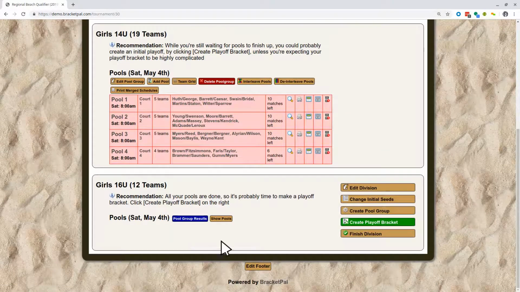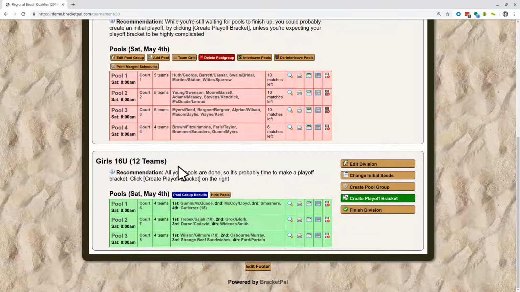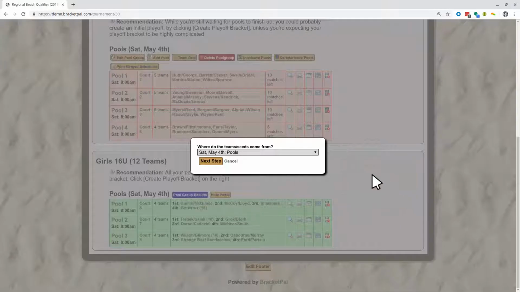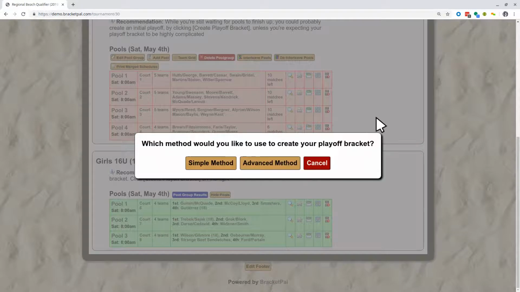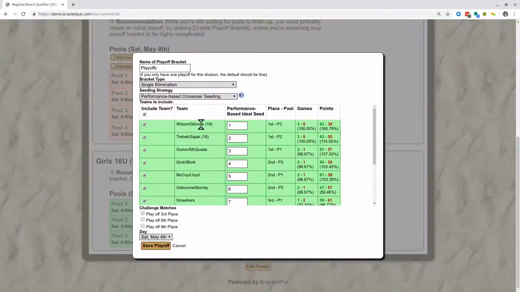Okay, so we're at a position now where our pools are finished. You can see they're all marked finished, and now it's time to finish the playoff brackets themselves. So if we go create playoff bracket, then we choose next step, you'll see because the pools are finished, we get presented with simple method or advanced method. We're going to choose advanced method.